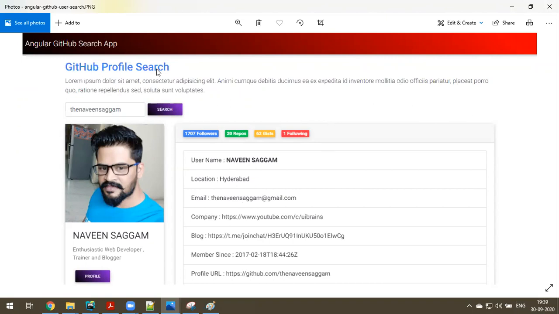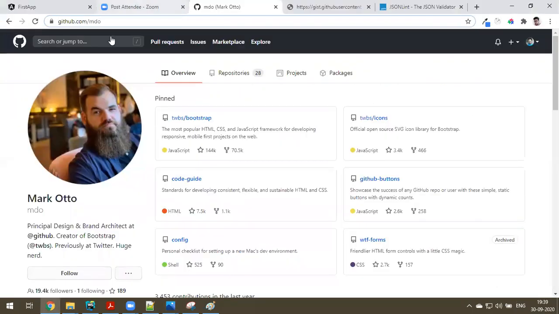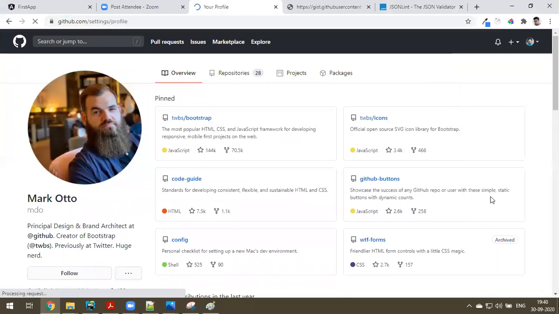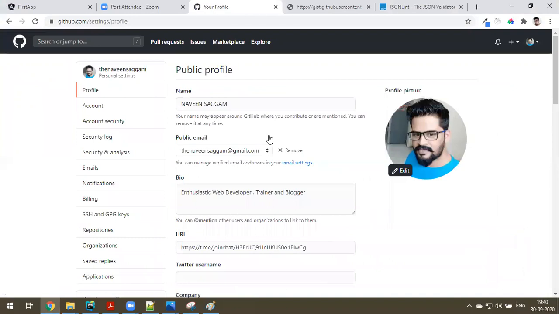Even if you have a profile in GitHub, do one thing. You just create a GitHub profile by yourself. Just log into GitHub, go to settings, and here you can change the GitHub profile picture and other things. Okay, just do one thing.